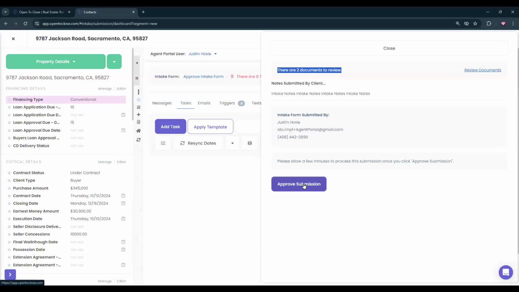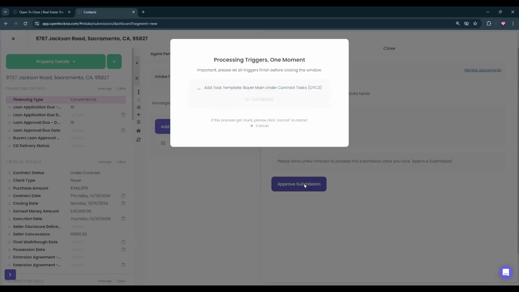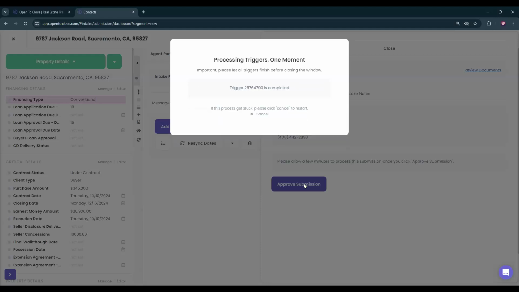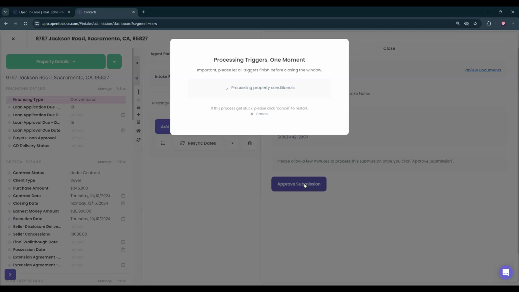It's not going to delete them. It's not going to remove them. They're not going to sit there unapproved, because the moment we approve this submission, it's going to approve everything on the property and turn it into a property. Right now, I want you to think of it as an intake form that's just waiting for you to finish what you need to do. Once you approve it, that's when it becomes a property and jumps into its next life cycle.